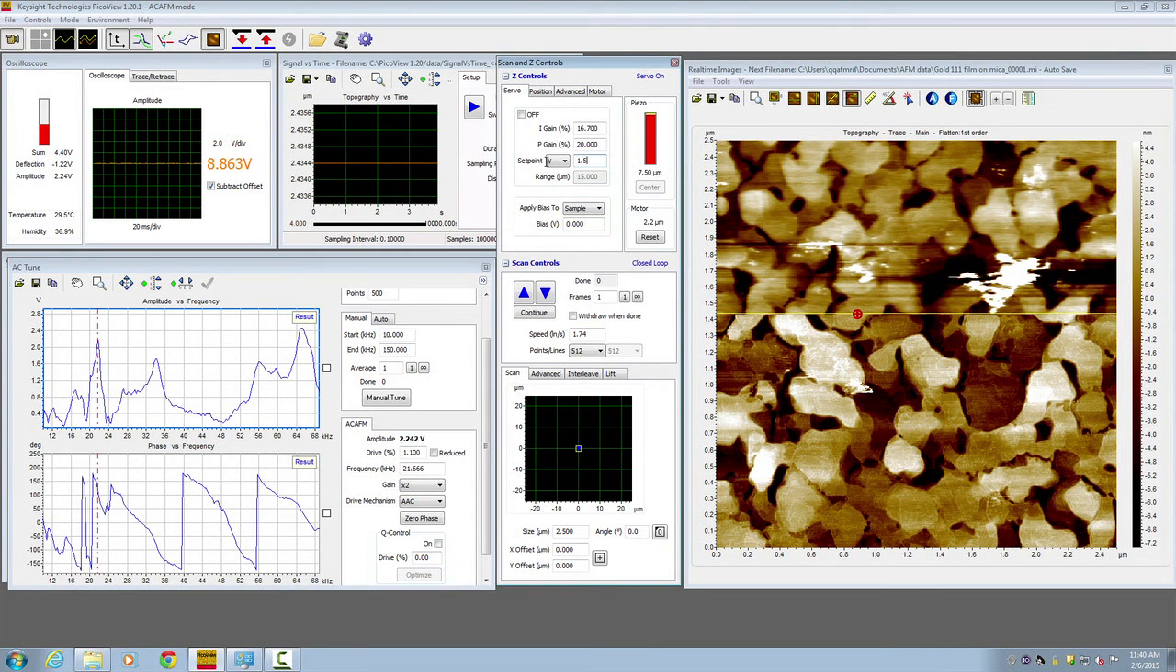to a much smaller number. Tip and sample engage at about 1 volt. With all the other parameters exactly the same, we scan a little slower. As we can see here, the exact same contact mode cantilever can be used to perform AC mode in liquid, with everything else the same.